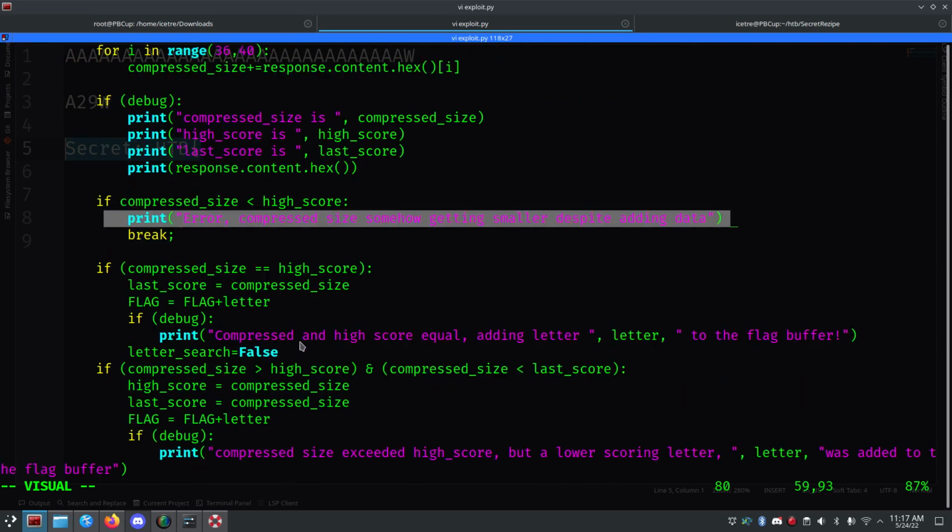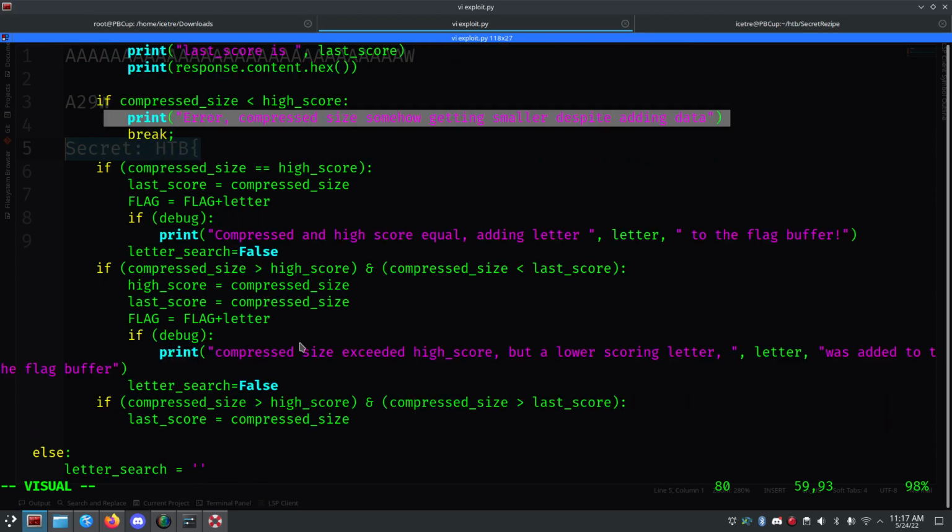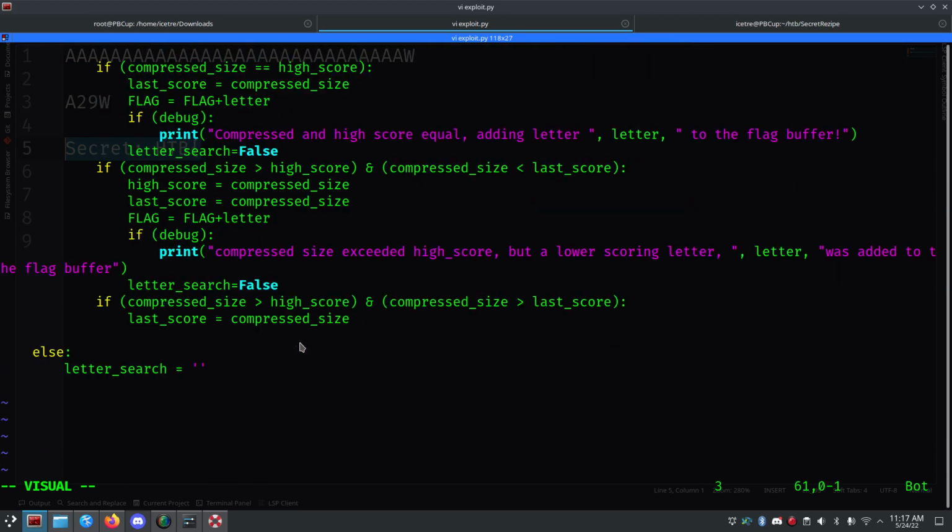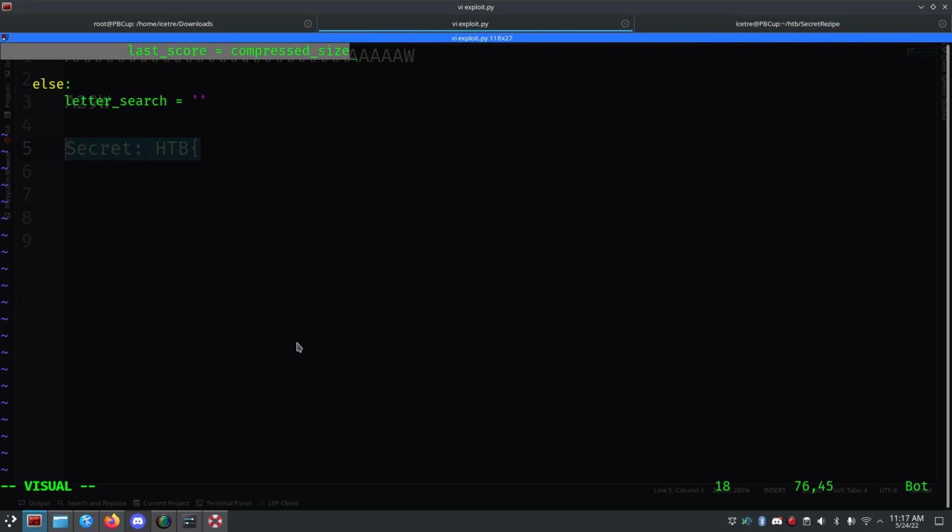It goes through, checks whether or not the compress size increments, and if it does, that's incorrect, and we move on and look for the next letter. So let's go ahead and run this.